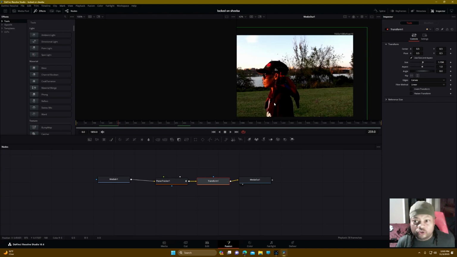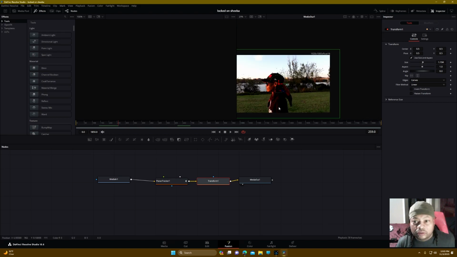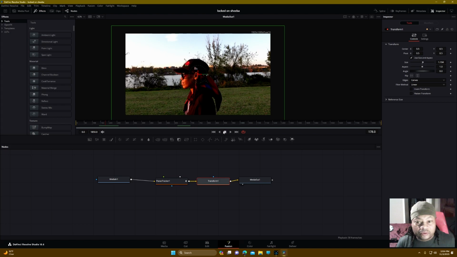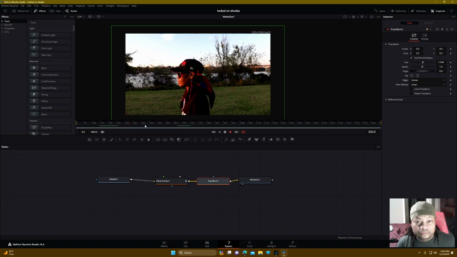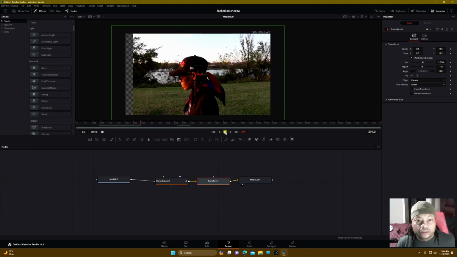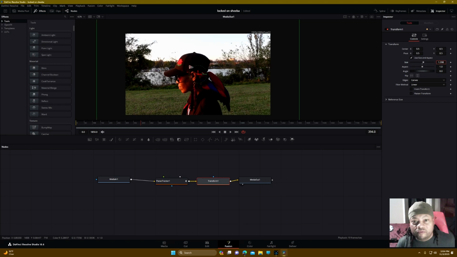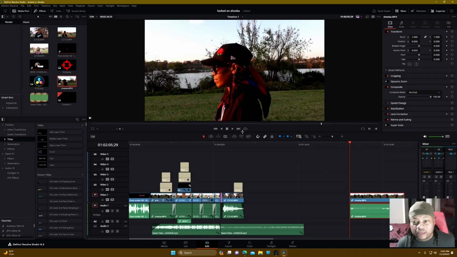Let me bring this Control out a little bit more. Right there, that's better. Okay, I had the multiple display box selected. So we're going to go back to the beginning, and it starts to track right about here. Now you see this area right here, we don't want that. So that's what the transform node is for. So we're going to zoom in some more, about right there, and that should get rid of that. I'm going to go back into the edit and play that again.